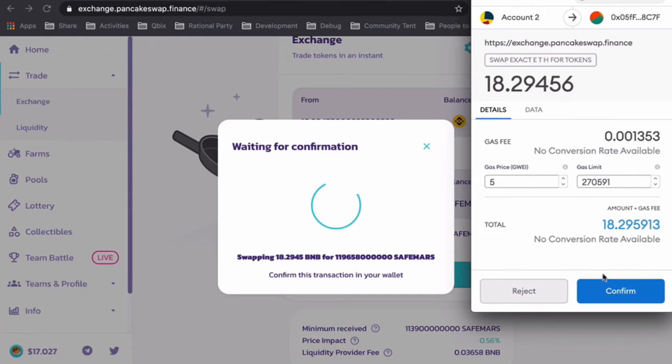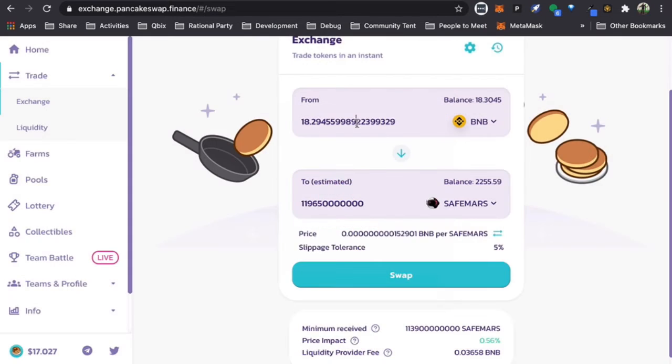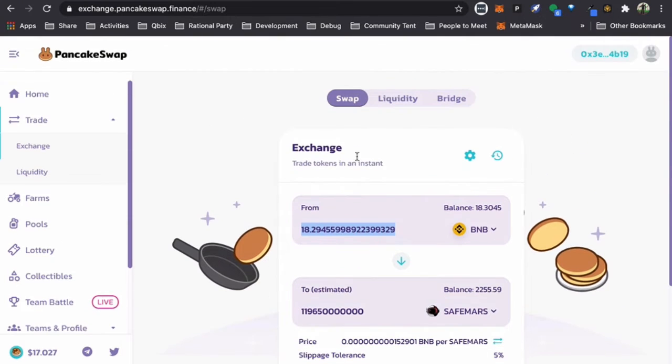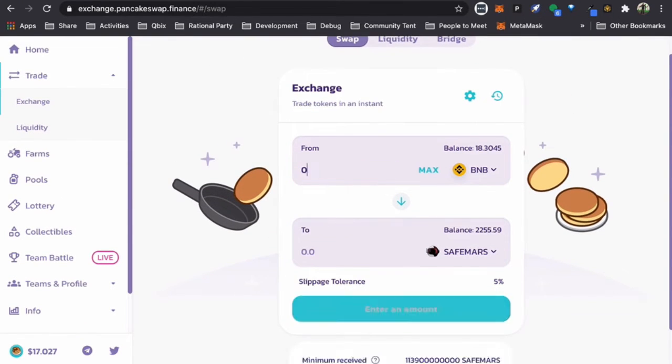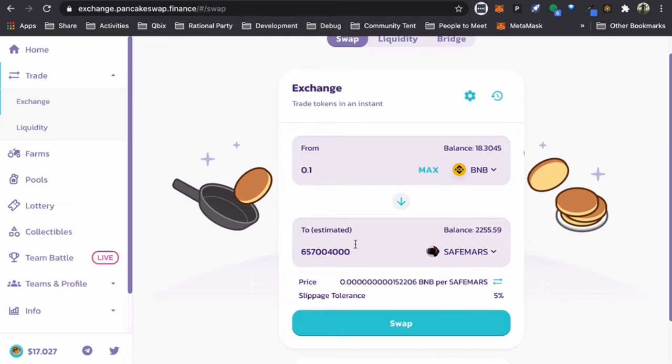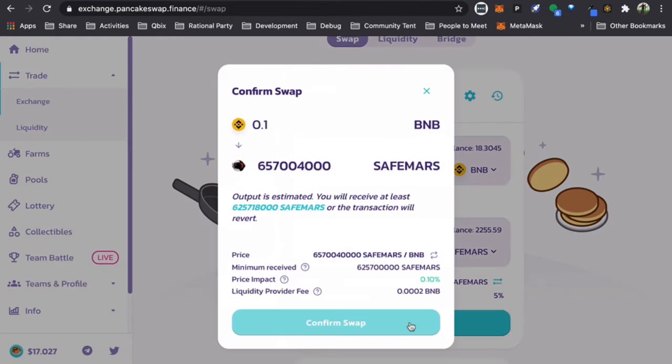You can see the gas fee is just a fraction of a BNB. It's 0.0013. It's not that bad. As you can see, it's a lot lower compared to what you would be paying on the Ethereum network. So this is one of the good things about this, the fees are a lot lower. Okay, so we're going to confirm our swap.